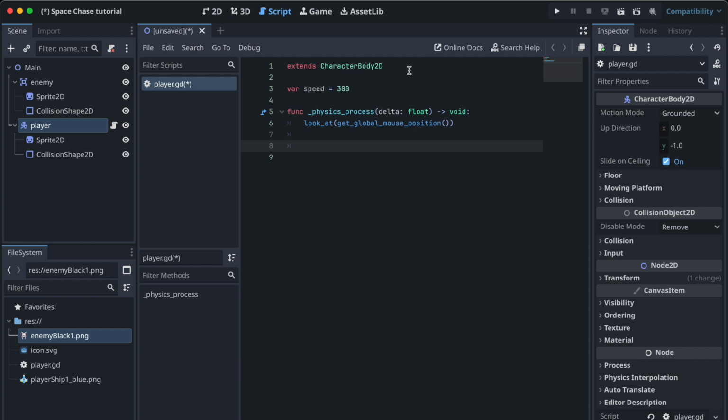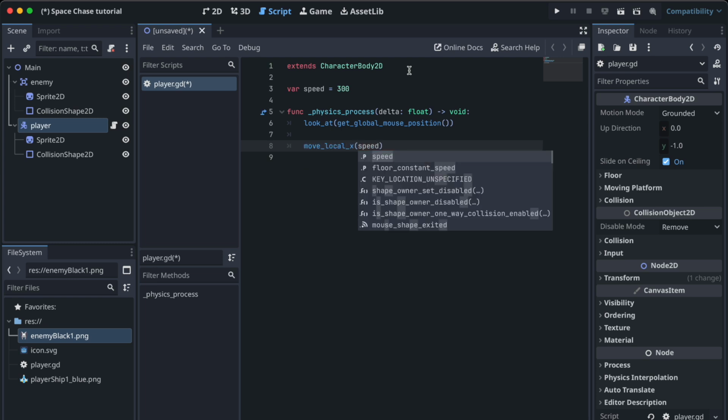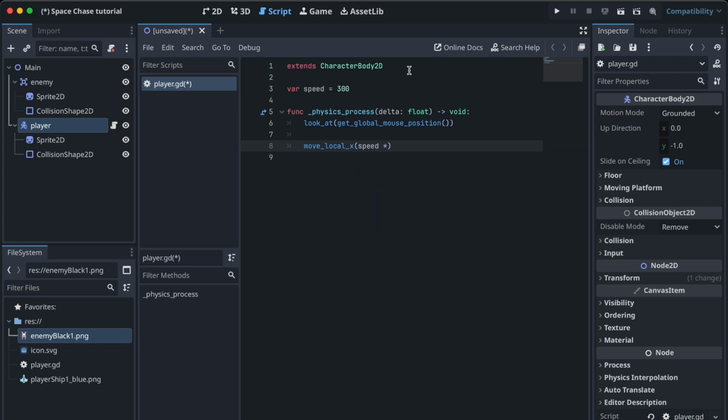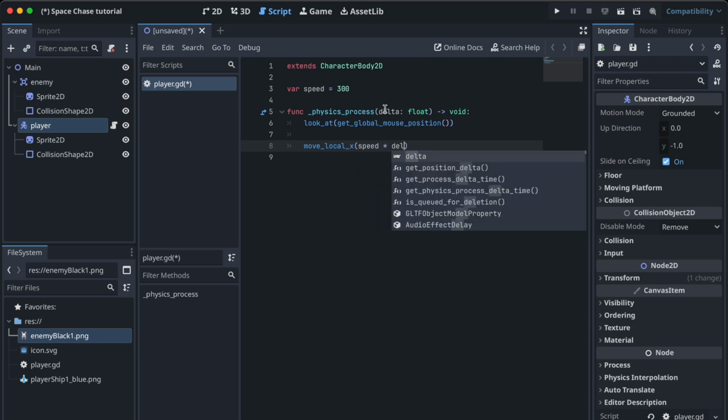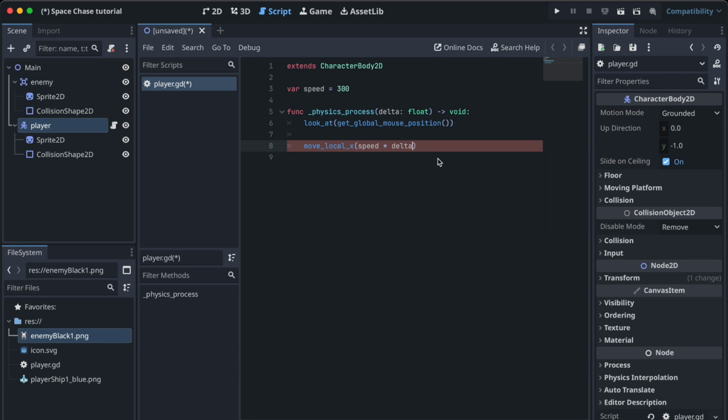And then what we want to do is move towards the mouse. So to move towards the mouse, we're going to move local in the X position. And we're going to be moving at the speed of our speed variable times the delta, which is the delta of the physics process, which will determine a consistent speed rate based on the frames of the game, no matter which game you're running. So that's actually all we need.